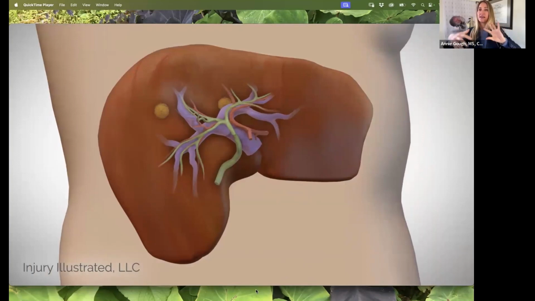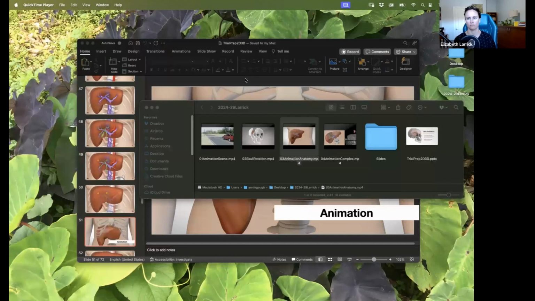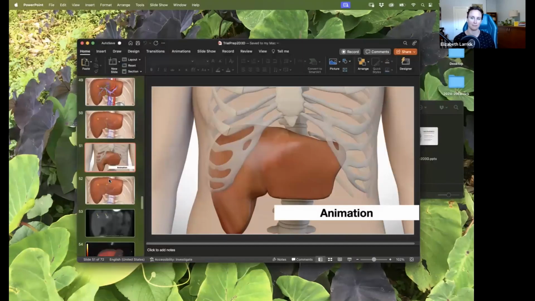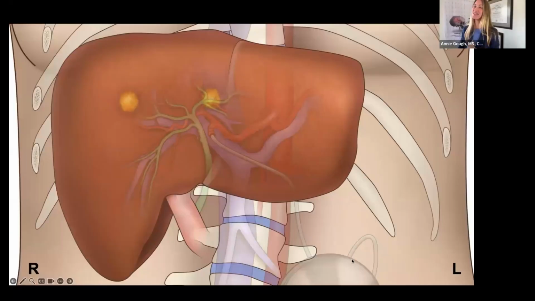Is this animation beneficial for showing where these tumors are? Oh, okay. Well, my lawyer brain's like, I want to answer that question. Yes. What is your answer?